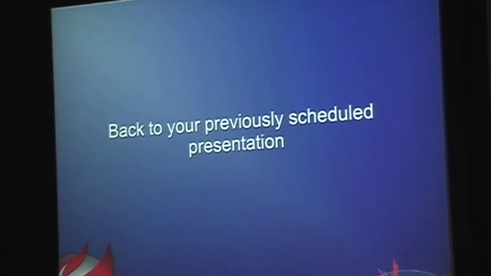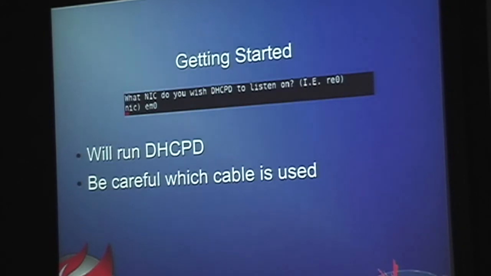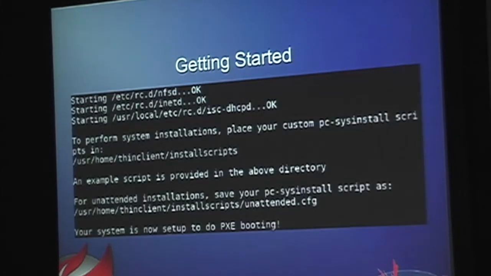So now we'll go ahead and actually dive back into the installer though. So we've already picked that we want to deploy an installation server. It's going to go ahead and prompt us what network interface do we want to listen on. This is going to set up your DHCP server, which is going to be handing out IP addresses. Be careful which cable you plug into this. There's some good reasons for that, which I'll get into in a moment.